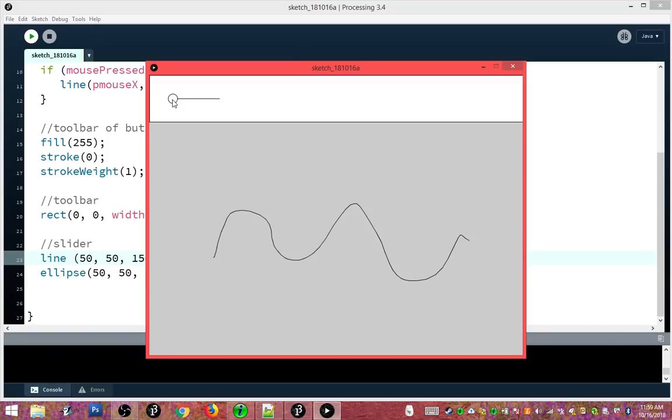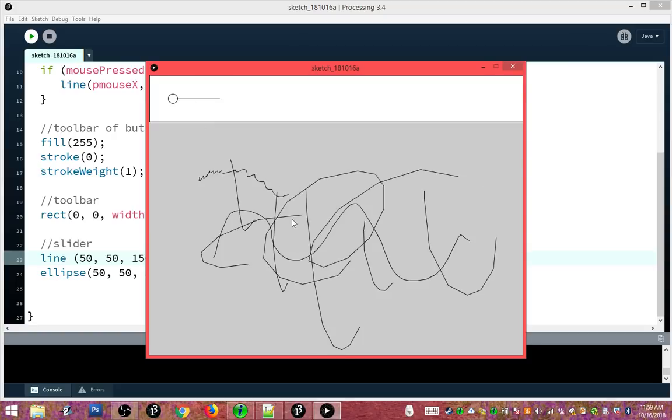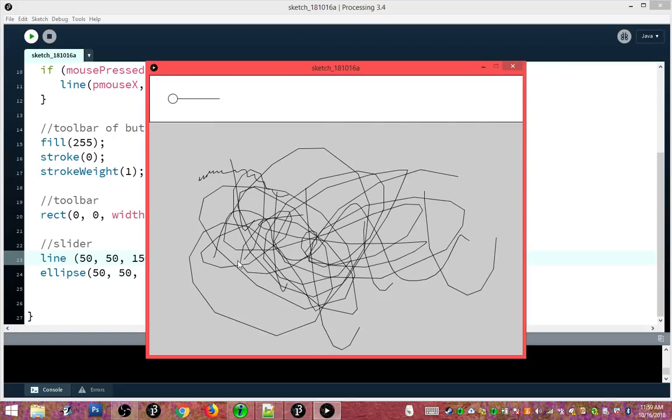And then if I click and drag the slider by clicking on the knob and dragging it along the track, then it would make a thicker line. But it's not working yet. So it doesn't slide, it doesn't change anything. But in doing this, we're going to find out exactly how to make that happen.